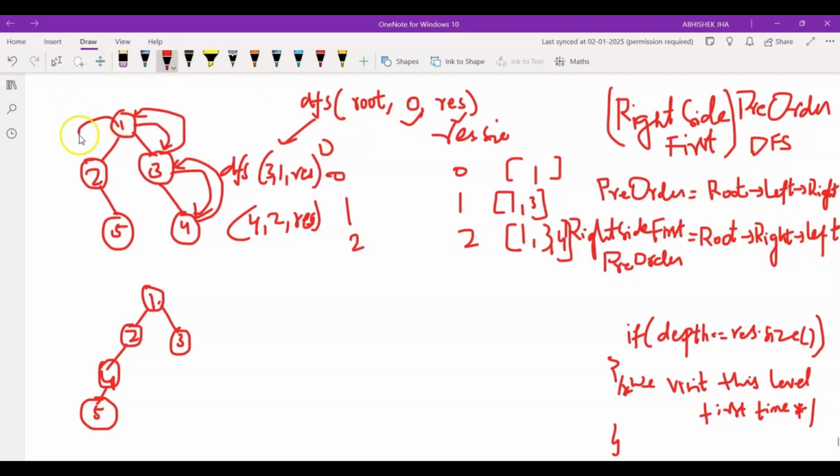So 1 gives a left call to this node. Now the current node is 2, the depth value is 1, and we'll also send the result vector. Now the depth value is 1 and the result size is 3. Since they both don't match, it means we have already visited this level, so we'll skip this level. 1 again gives a left call to its left value; since it is null, it will give a return call, and again 2 gives a right call.